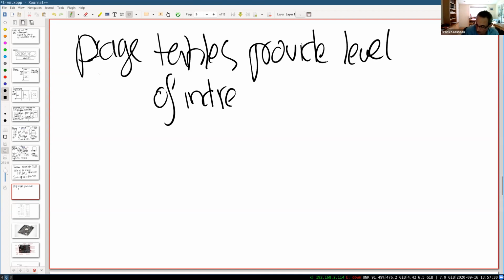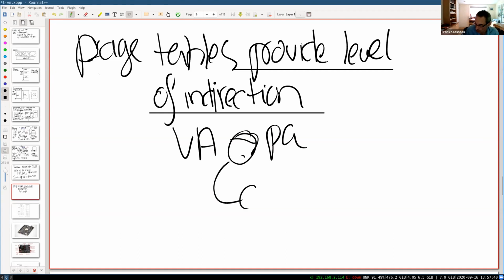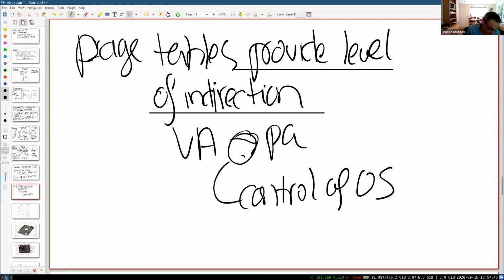So basically this indirection is the mapping from virtual address to physical address. And this mapping is completely under the control of the operating system, as we've seen in the last couple of slides. And that means that because the operating system has complete control of that translation, it can do all kinds of interesting tricks.